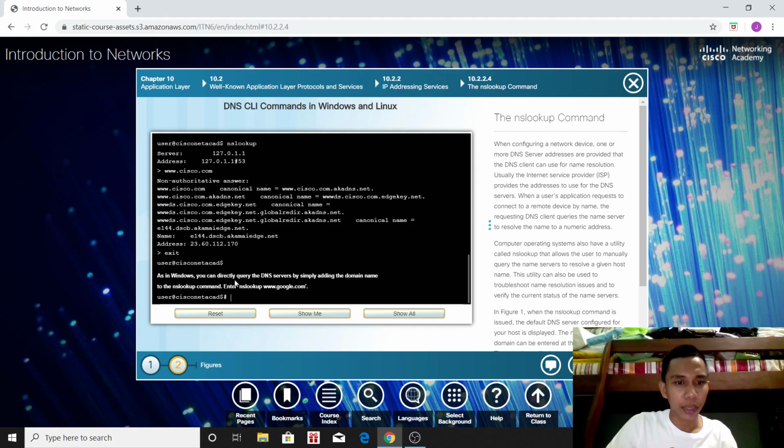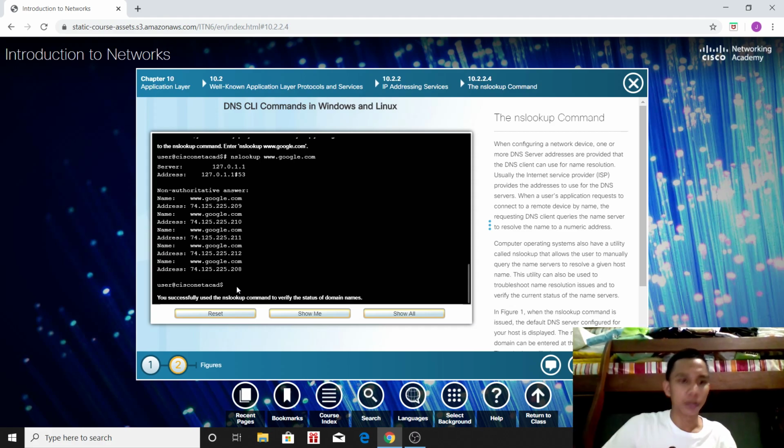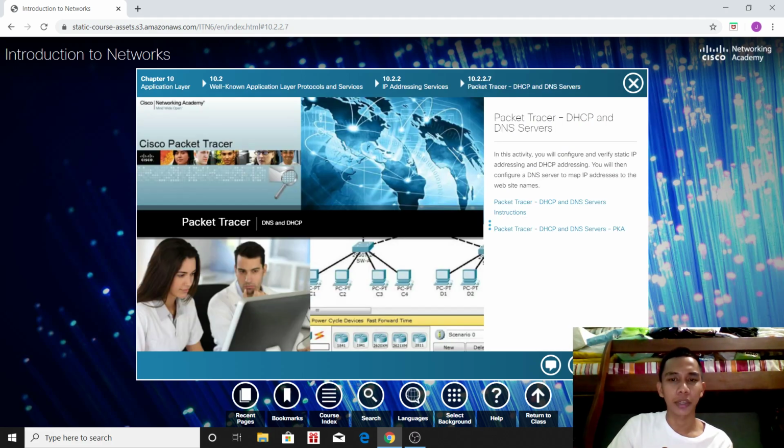As in Windows, you can directly query the DNS servers by simply adding the domain name. So nslookup www.google.com. So we have a name and address here for www.google.com. Then you have successfully used the nslookup command to verify the status of the domain names. So this activity is done. So proceed to the next activity for chapter 10.